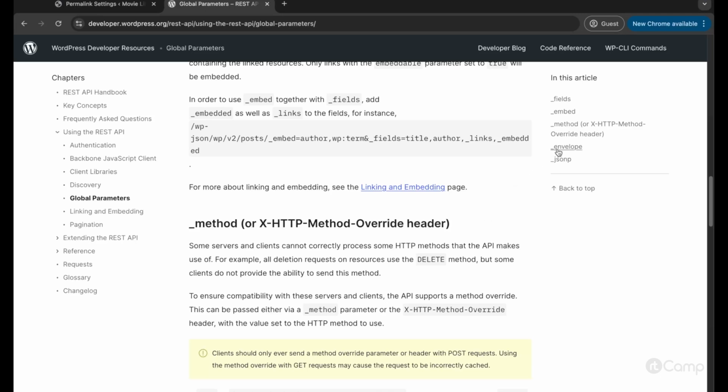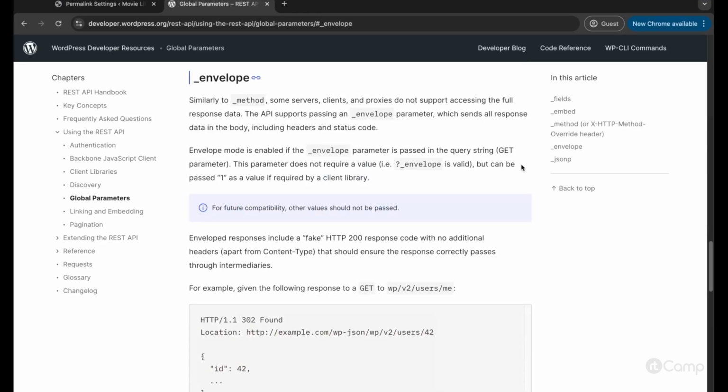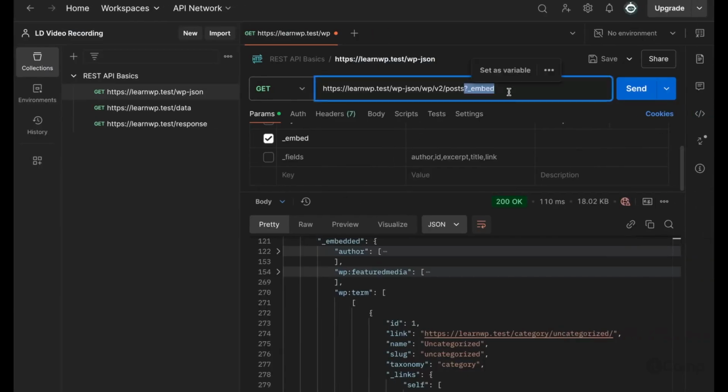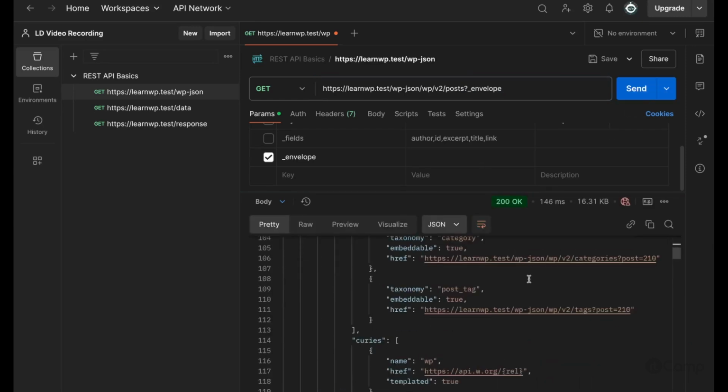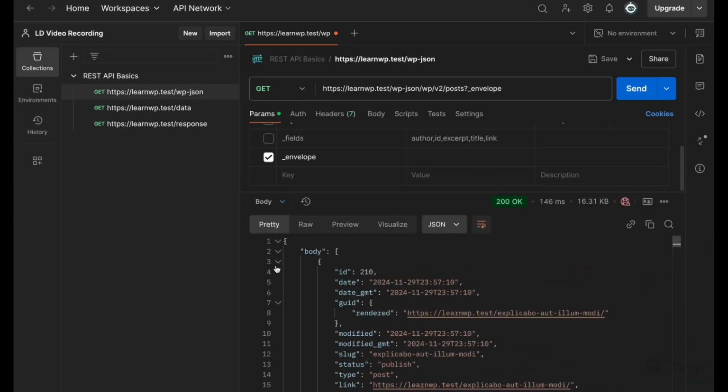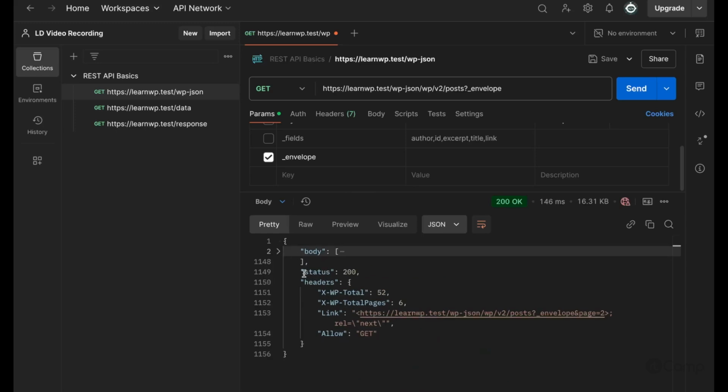Now, let's talk about the envelope parameter. This parameter is used to include the header information directly in the response body, making it easier to access the response details. For example, if I copy this envelope parameter and paste it at the end of my request, and if I hit the request now, then you will be able to see that we receive the content normally that we do. But along with that, we have some additional information. That is, we also get the metadata about the request, such as the total number of posts, total number of pages that we have, and other useful information like the allowed HTTP methods.